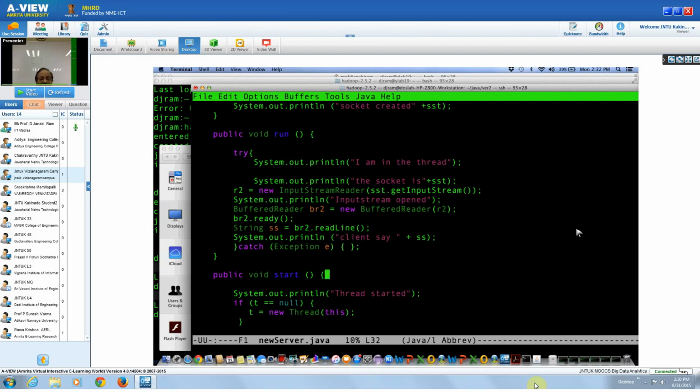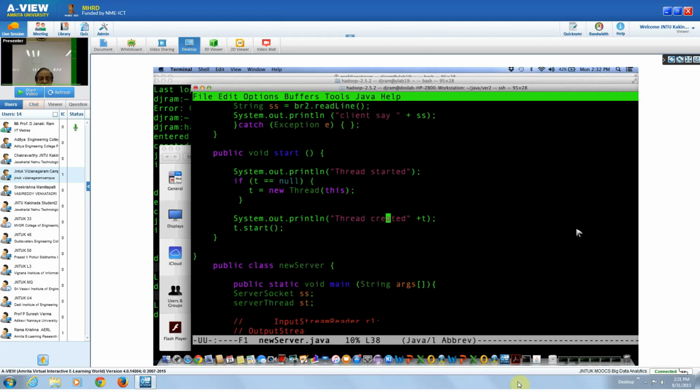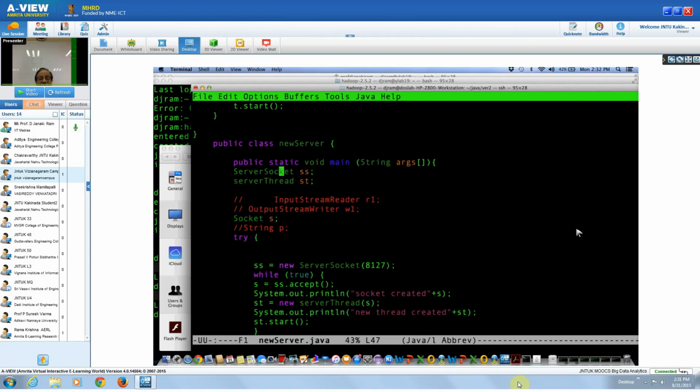Now I'm writing the start method. All that the start method is doing is starting this thread. If T is initially null, I'm creating a new thread, creating this server thread as a new thread, and starting that thread. That means it becomes an independent thread that's going to be executed. This is what the server thread is about. The public class new server is what we had written earlier. This is where the server socket is written. As you can see here, the server socket is SS. Now I'm creating a new server thread ST, which I will start off here.